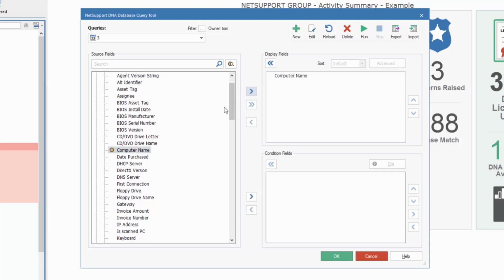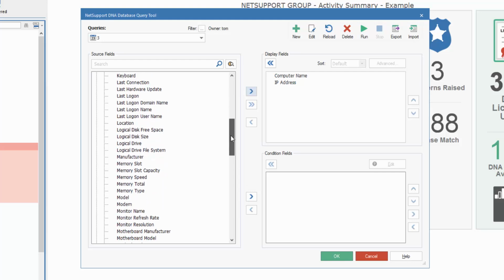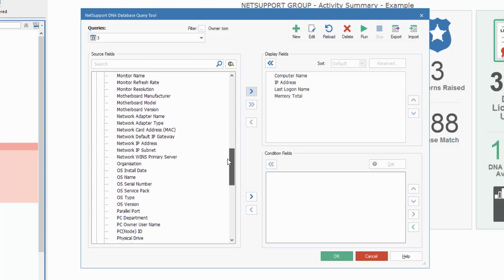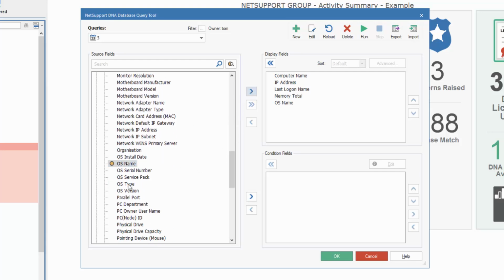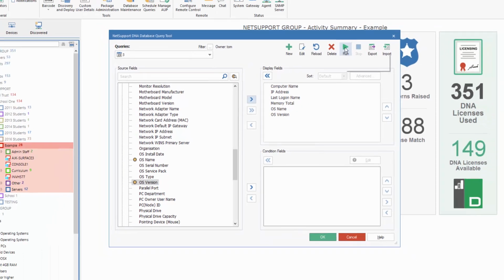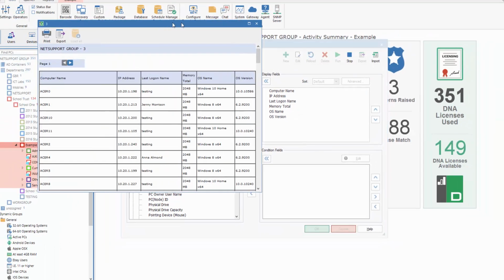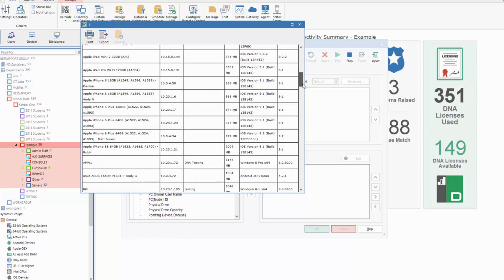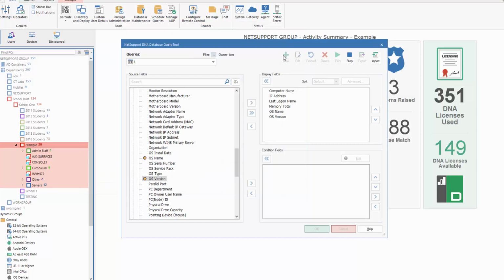So from here we can simply select a PC group, in this case PC information, and if we select computer name and we select some additional information that might go next to it, perhaps we'll have their IP address, and we'll have something like the last logon name, memory total for a PC, and perhaps the OS name. If we run that now, you'll see very quickly we create our own custom view. And that report can be printed, exported, or it can be saved and associated against any of the components within NetSupport DNA, so that you can access this report at a given time.